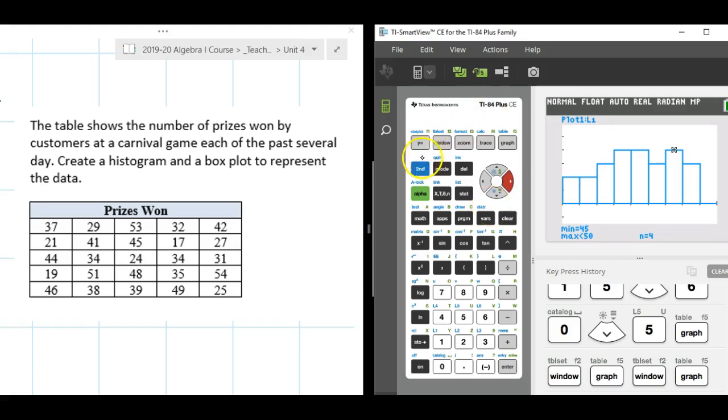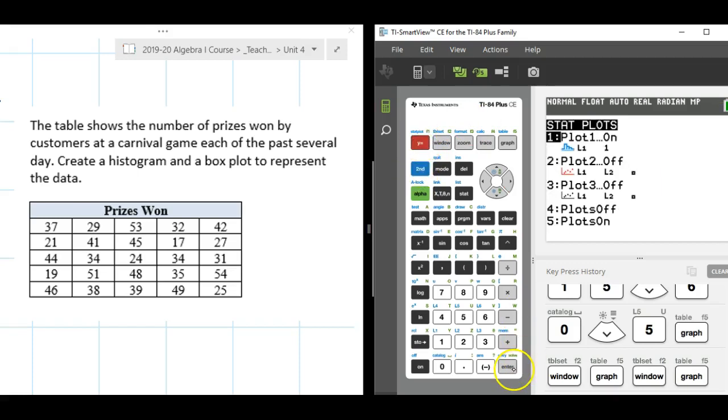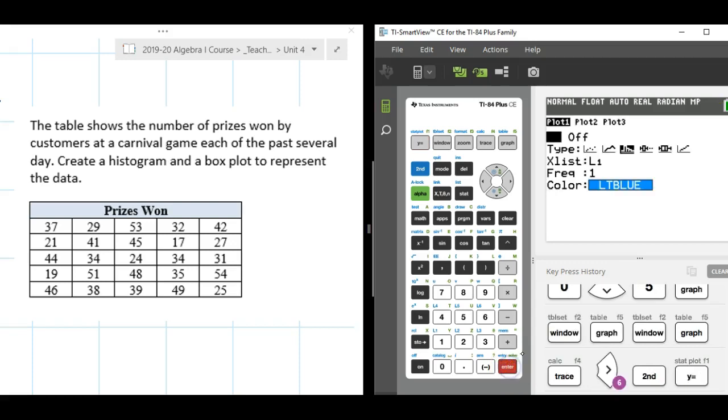Now, to create a box plot, I'm going to go back to second y equals, hit enter on number 1, and this time I'm going to graph the box plot. So I'm going to skip over this first one, and I'm going to go to the next one. This first one has an extra dot here. Both will graph box plots. The first one will graph it with outliers, the second one will not. So we will go ahead and graph the second one for now.